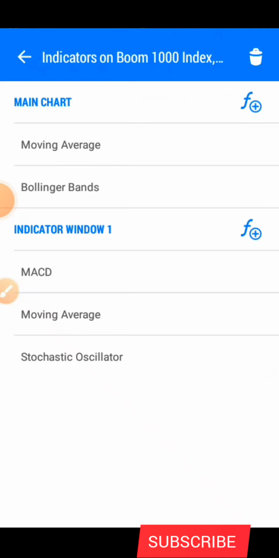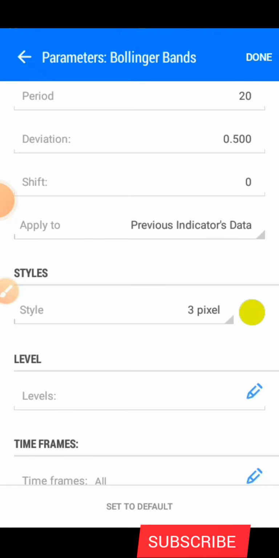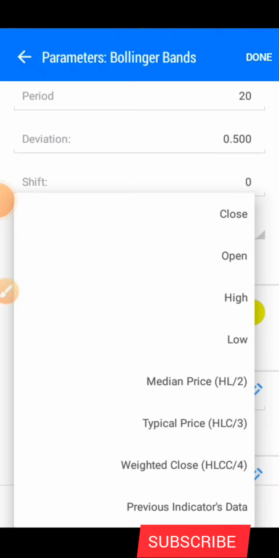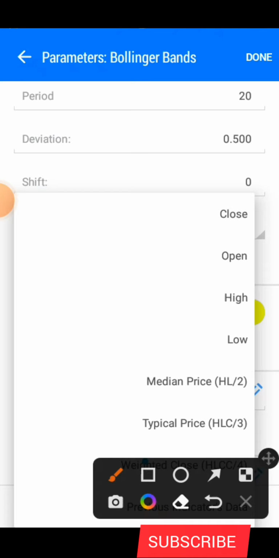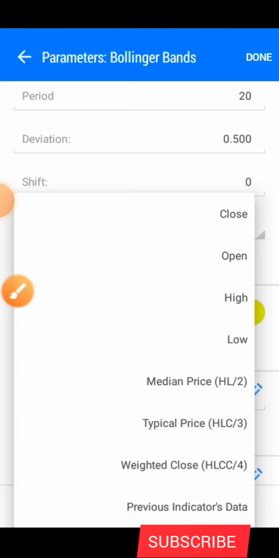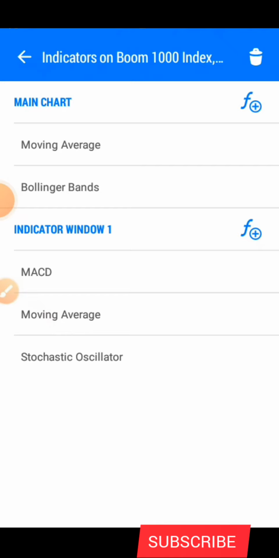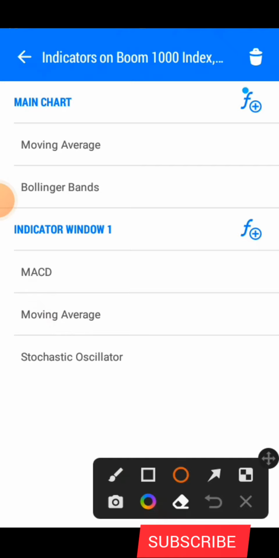So after this, click on done, and then our next indicator right here is the Bollinger Bands. You click on it. The period is 20, deviation 0.500, shift 0, then the apply to, you set it to previous indicator's data, you choose the last one, which is this one right here. So that's the one you choose. And then after that, under the style we have 3 pixel, the color is yellow, you can use any color of your choice.